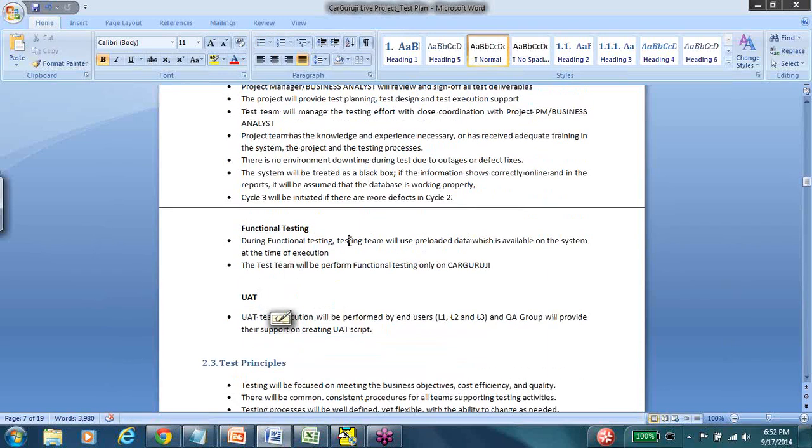So functional testing, again, it says that the team will use preloaded data, again one of the key assumptions. And then it also says that the testing team will perform only functional testing on Cargoology. Yesterday we noted down the requirements, whether they were functional or non-functional in nature, but here we are limiting our scope to functional testing. Now this is a very specific decision depending on the team, their bandwidth, their technical proficiency, what they are willing to do, what they are not willing to do, and whether or not an independent performance or non-functional team exists. So this does not have to be the case in all projects, in all teams, all scenarios.